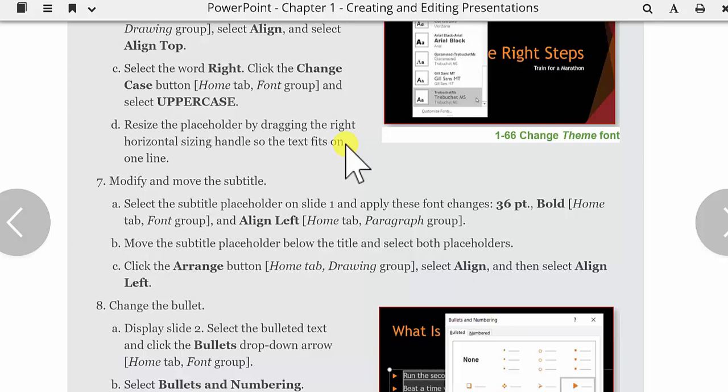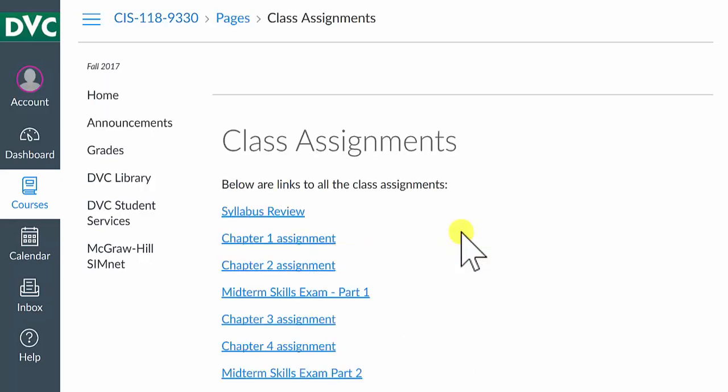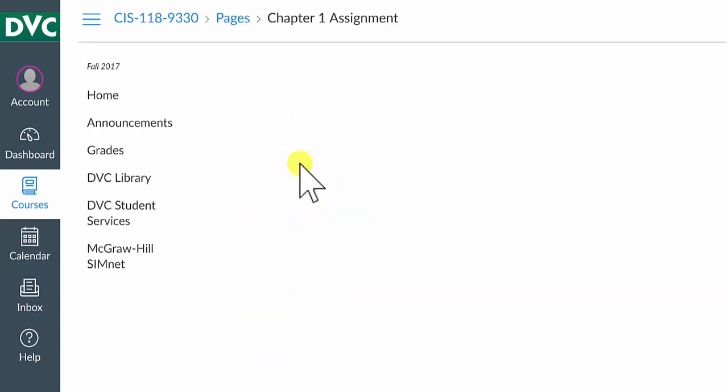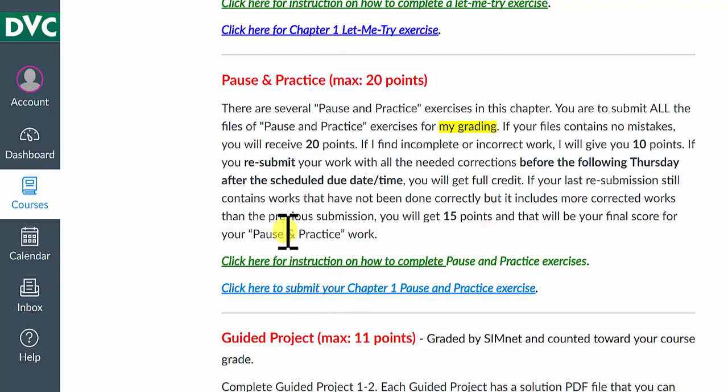to Canvas for grading. To do so, you go back to the Canvas class, and as you can see, here's the page. Once you log on and you click on Assignment, for example, we just talk about Chapter 1, and now you scroll down and you can see Pause and Practice, and there is a link that allows you to submit the corresponding files to the Dropbox.